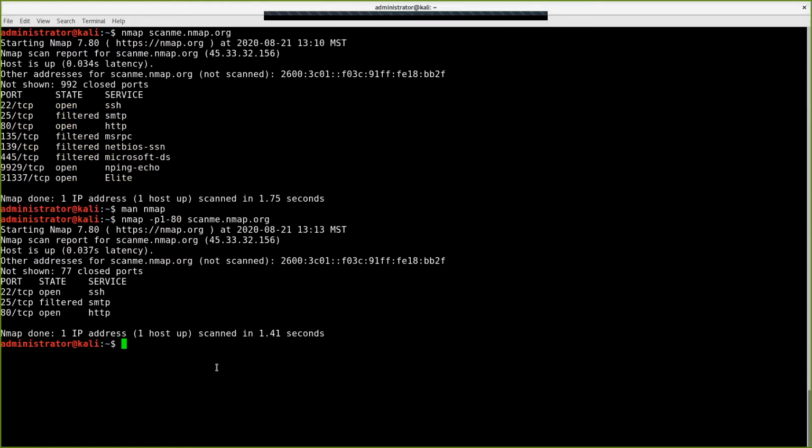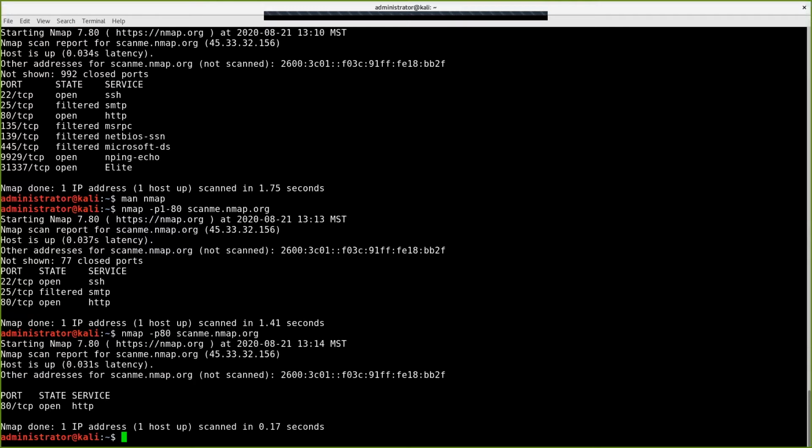So this is a way you can narrow down your range if you're doing what we call reconnaissance or information gathering about a target, and you know it is just a web server and you're familiar with what the common ports of a web server are. Instead of being very verbose in your scan, you can limit it to say, I only want to scan common ports for a web server. So we know it's running HTTP. Great. So we could just say nmap -p80 scanme.nmap.org, and it will only look for port 80.